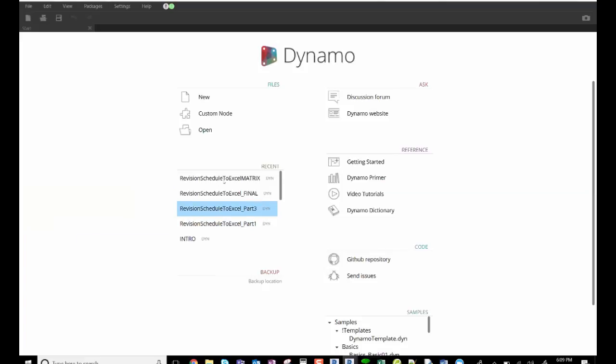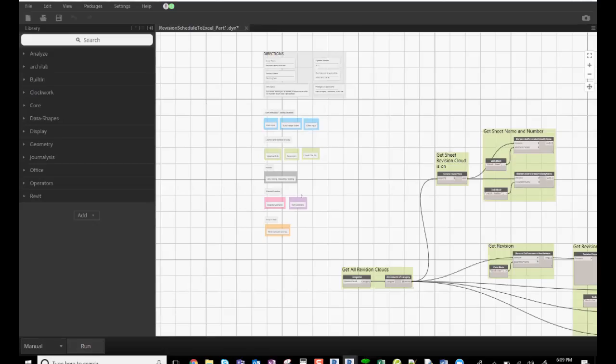It's split up into 3 parts. The first part is what I called gathering, where we're going to grab the necessary data. The second part is the filtering, which allows us to manipulate the lists. And then the final part is writing it to Excel. So if we go ahead and go to part 1.